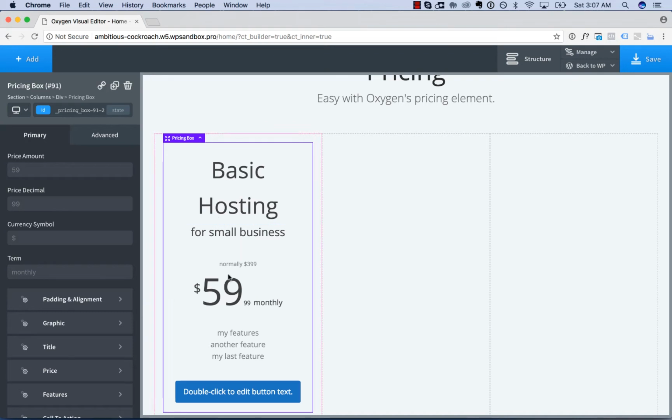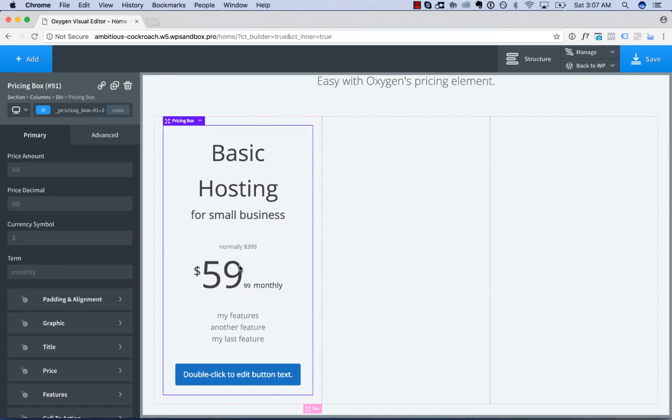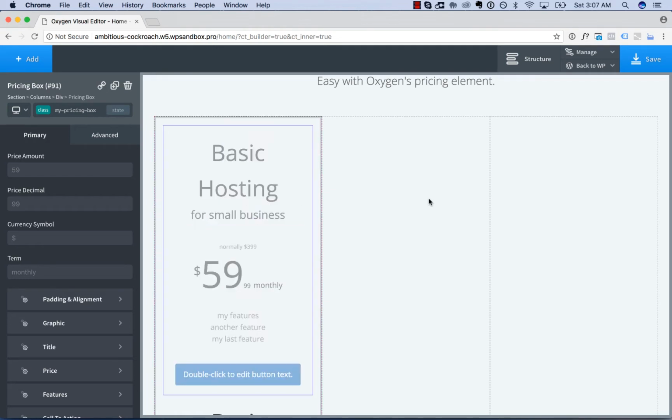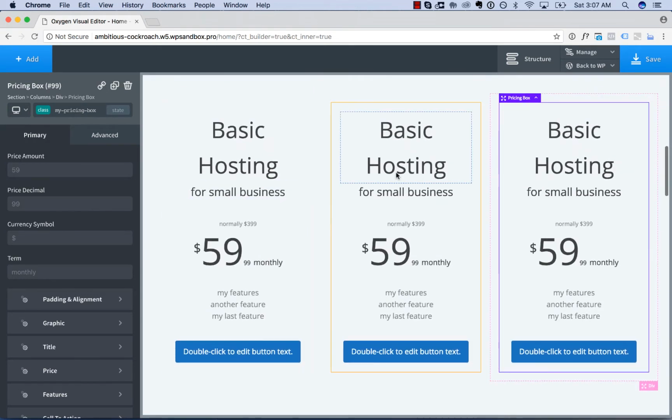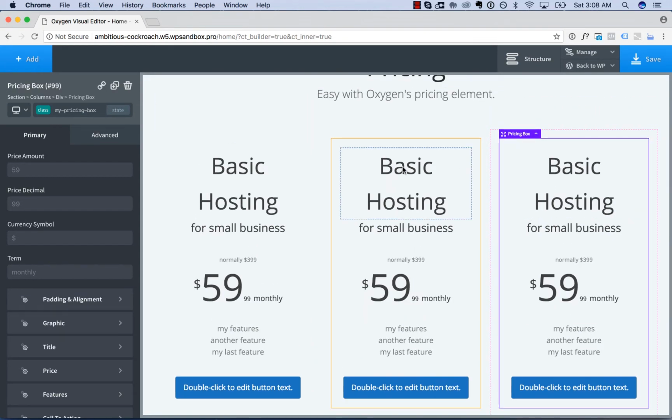Now, before I edit the styles for this pricing box, I'm going to add a class to it. That's going to allow me to apply these same styles to all of the pricing boxes that have this class. So I will click on the ID of the pricing box, enter a class name. I will call this my pricing box, and add a class. Now I will duplicate this pricing box 2 times and drag it into the other columns. And now we have 3 pricing boxes to make a pricing table.